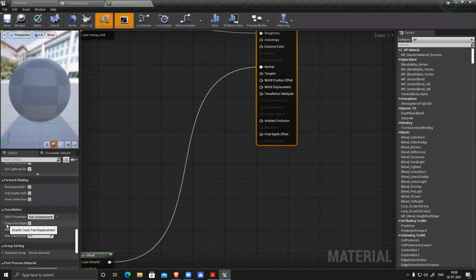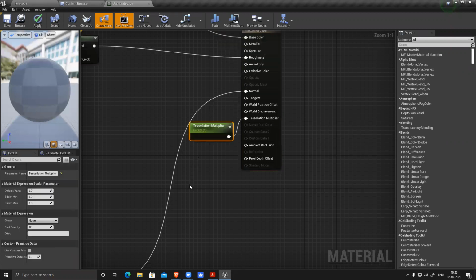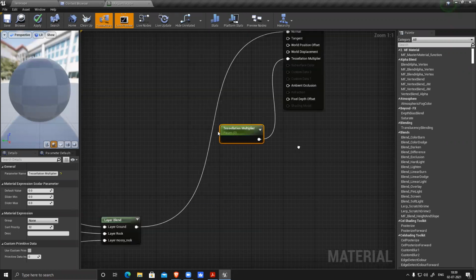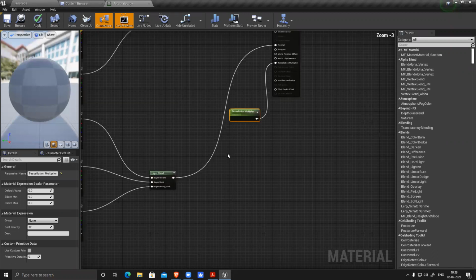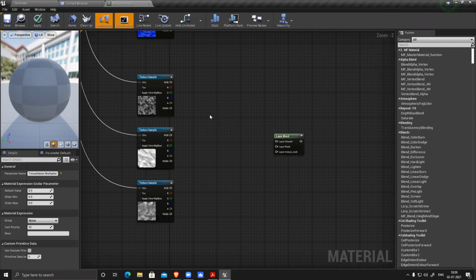And one thing you have to make sure, crack free displacement. You have to switch this on. Now you can see both the things are active. So this tessellation, right click on this, promote to parameter. Default value is 0. It's a parameter, so I can modify it in the instance directly. Now I have this displacement. To make displacement work in a better way, you have to connect this output to a normal.